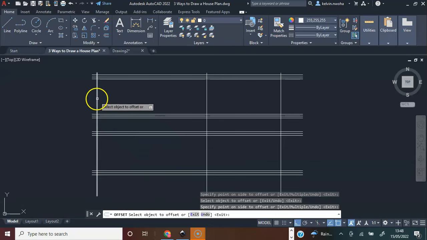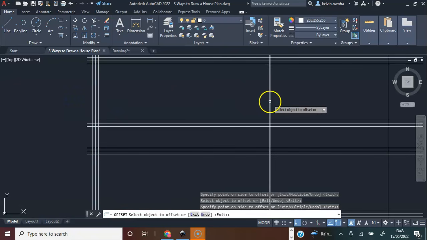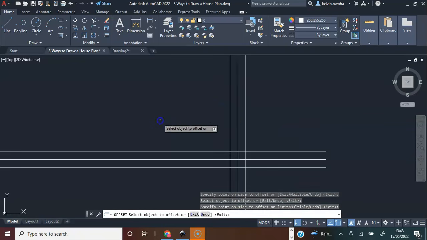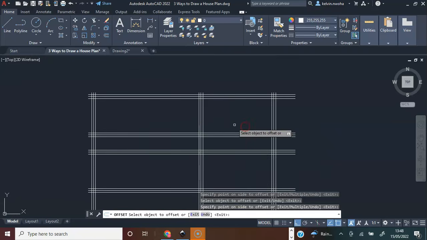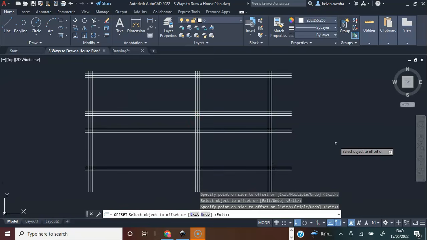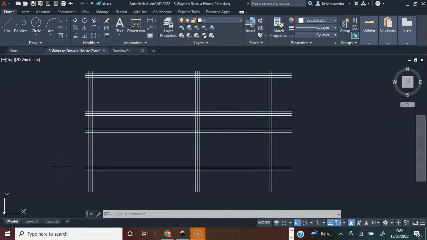Next, I will click this to the left, I will click this to the right. I will click this to the right, I will click this, offsetting it to the left. I will also offset this to the left. Now I have this. I will press escape on the keyboard. Now I have obtained the shape of the entire house plan.